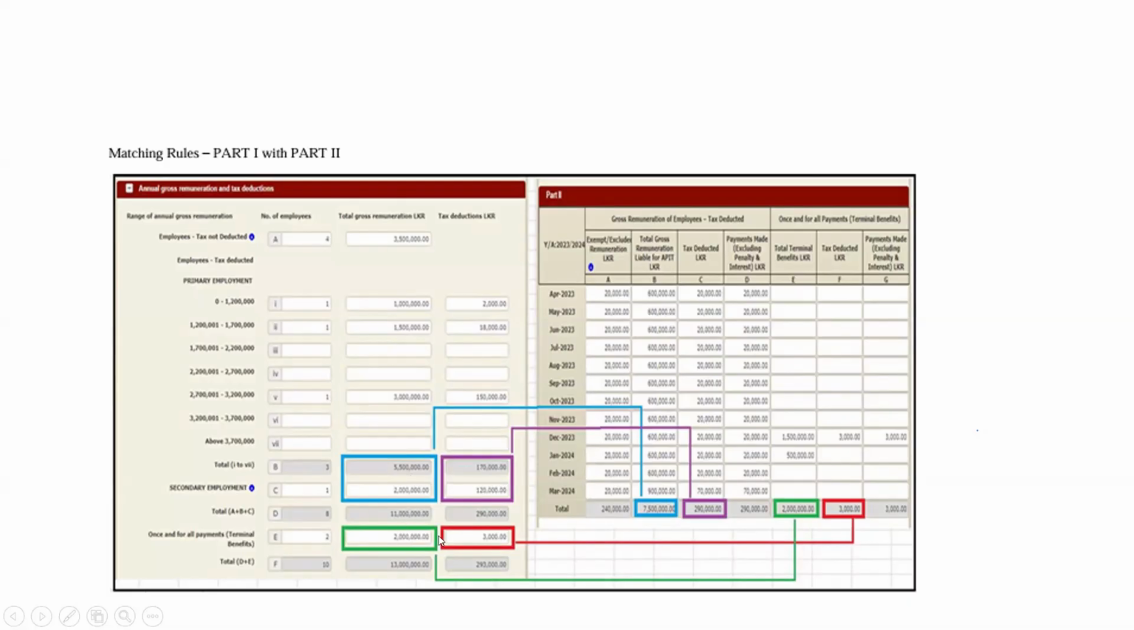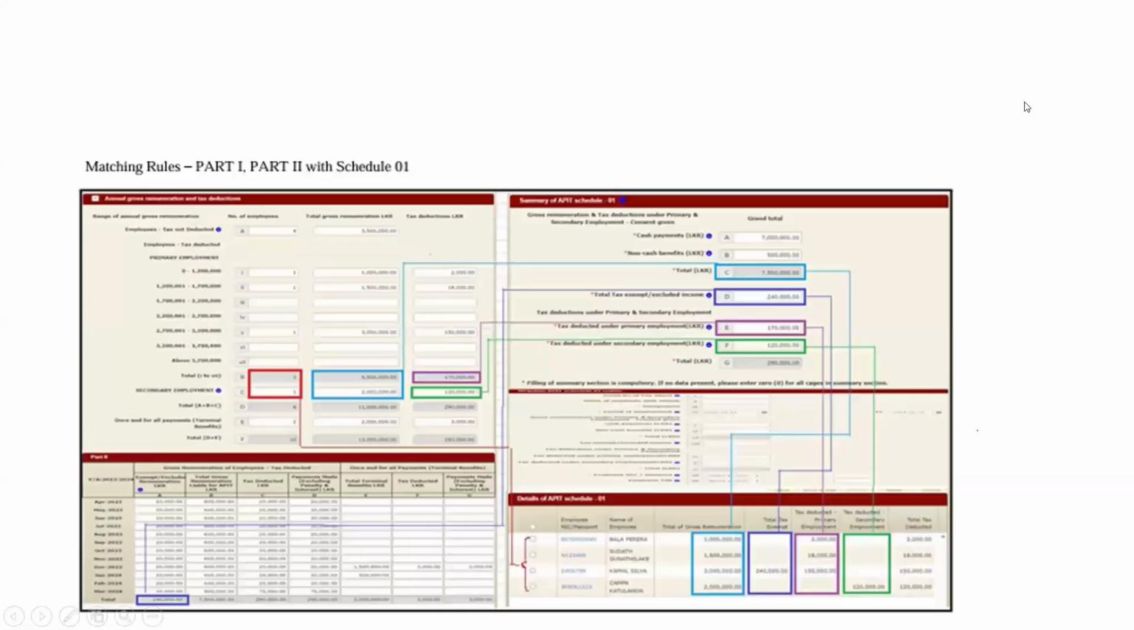Likewise, the once-and-for-all payment also needs to match with Part A, Part 1 and Part 2. This matching is very important while you are filing the return. If those figures are not matched, the system will pop up error messages. And thereafter, you need to match the Part A2 details. Matching is the most important thing.